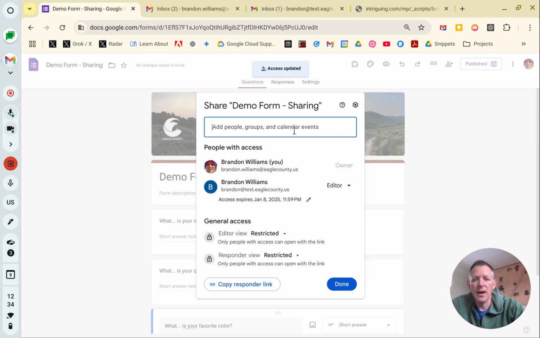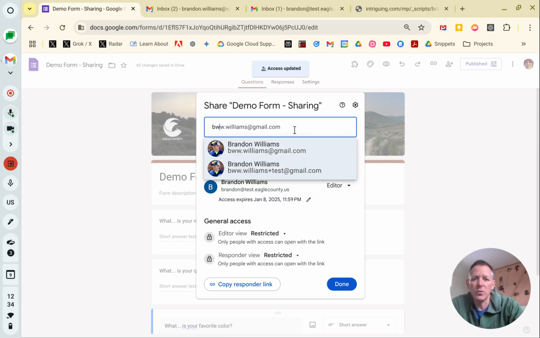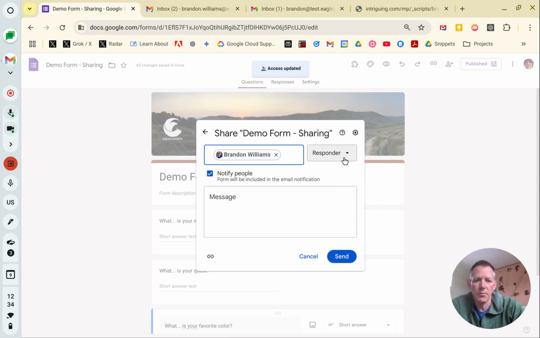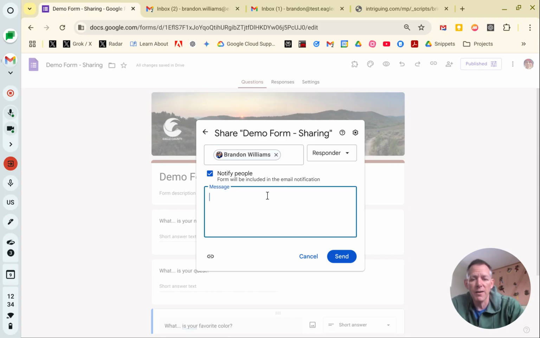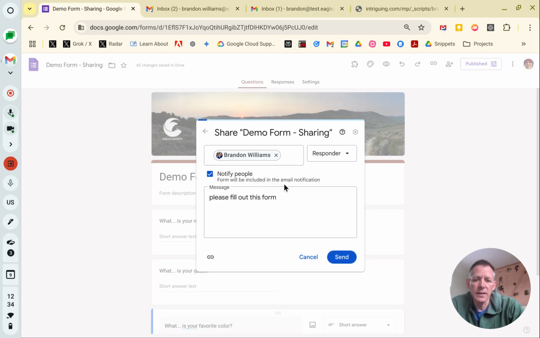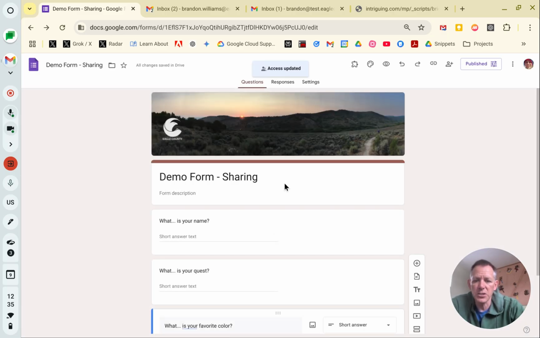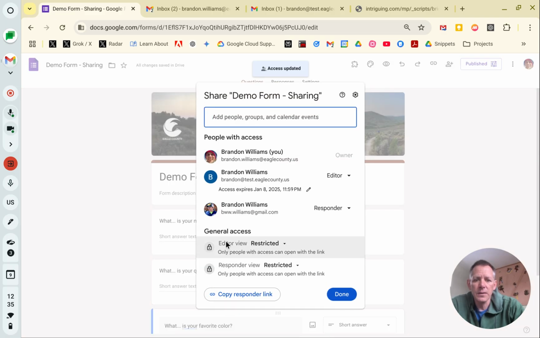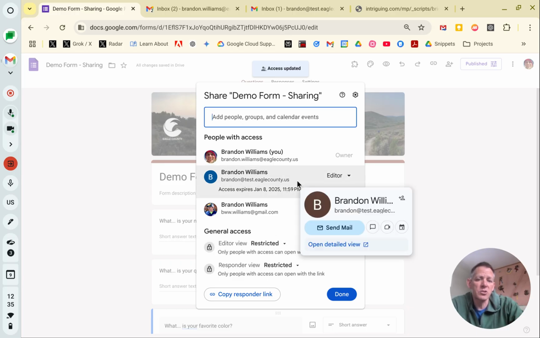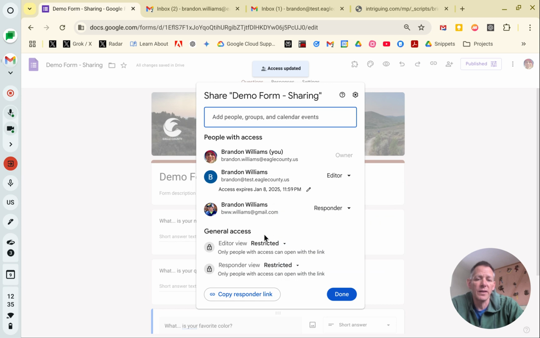Now I'm going to use my other account, and in this case I'm going to make this one a responder. I'm going to notify people, write "Please fill out this form," and click send. In that case, I did not make an expiration date. Now you'll see that the form is restricted, the editor view is restricted, and it's only shared with those two accounts. I've got one account that can fill it out as a responder.